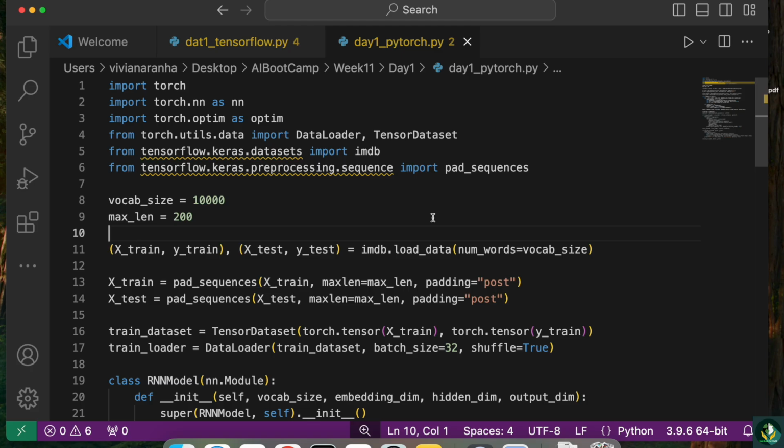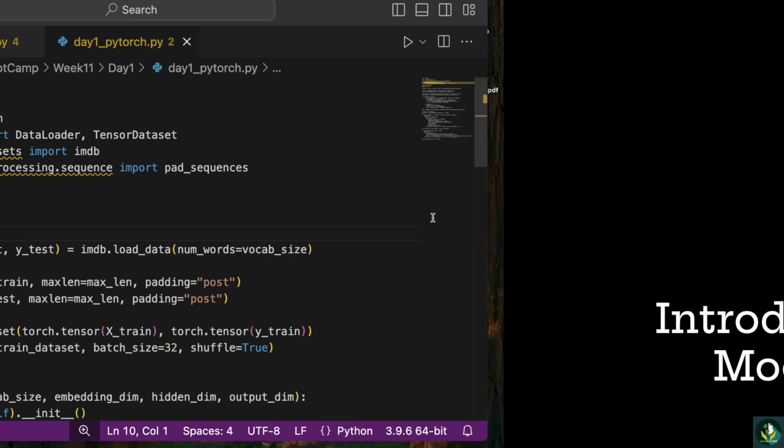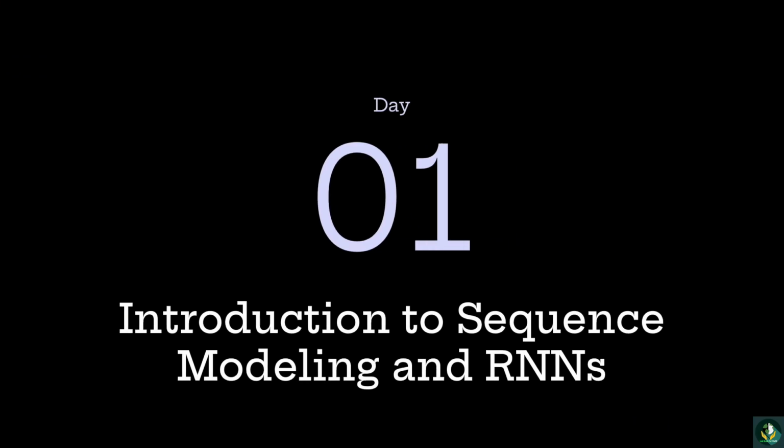I hope you were able to follow along. And just to summarize, we understood the importance of sequence modeling in NLP and time series analysis. We learned the structure and functioning of recurrent neural networks. We gained hands-on experience setting up environments and preparing datasets for RNNs. And we finally built a foundational knowledge for advanced sequence modeling tasks.